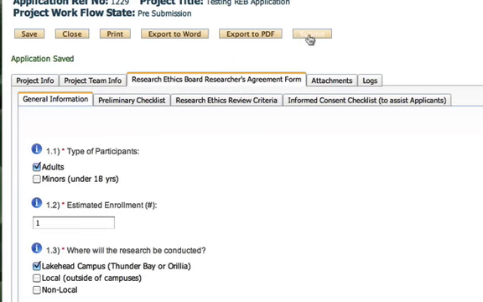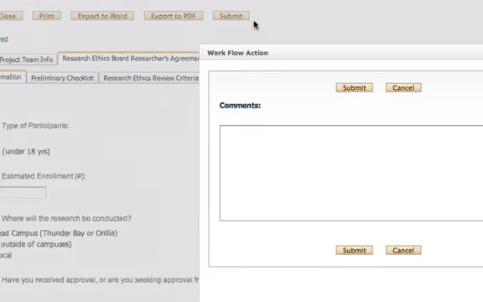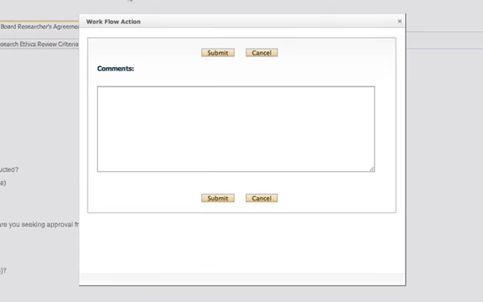Once you have included all your documentation and responded to all the questions, select Submit to send the application to the online approval process or the workflow. The application will be automatically forwarded to your department chair for approval. You will receive confirmation email indicating approval, and then the application will automatically be forwarded to the Office of Research Services.